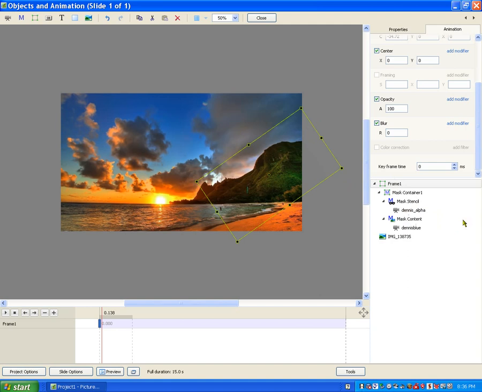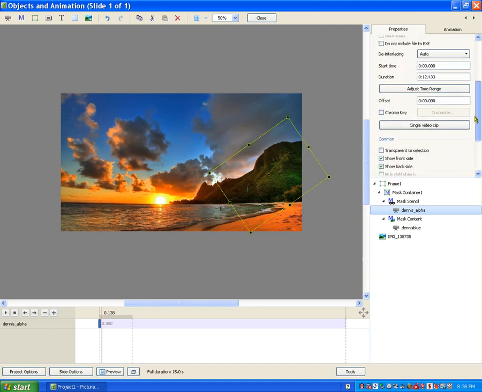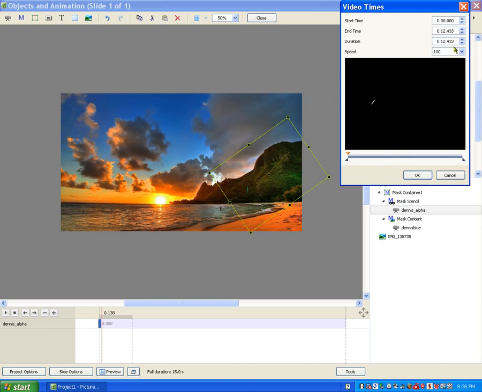Now the other thing, Barry mentioned it would be nice if the signature were a little slower developing, and you can do that very easily. You simply want to click on the alpha, and then go to properties, and go down here where it says adjust time range. Click on that, and it will be at 100%. I changed it to 50% here.